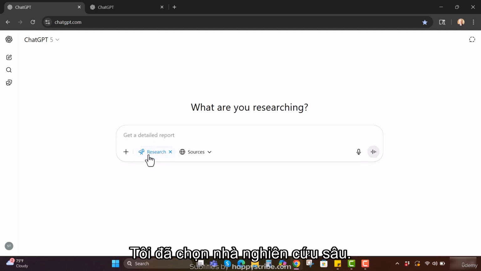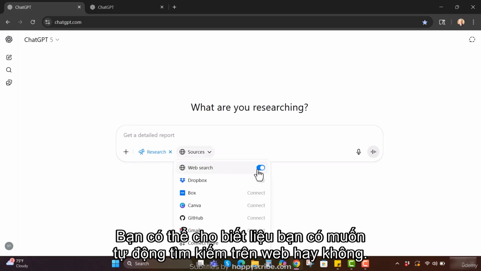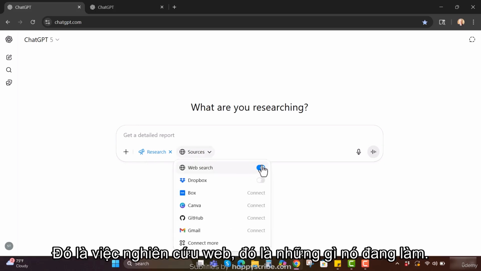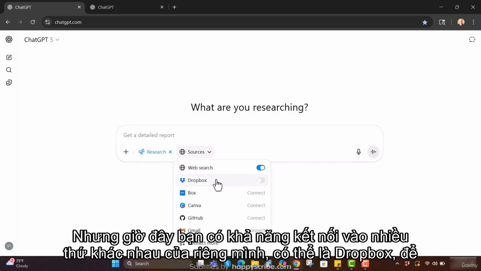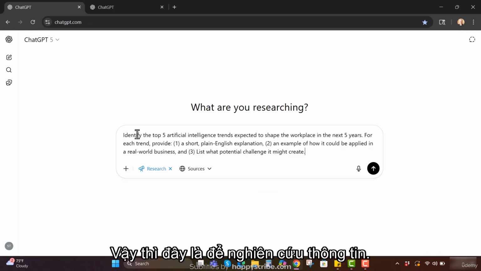I've chosen Deep Research here. We have whole lessons on Deep Research. You can tell it if you want to search, or automatically it'll search the web. It's researching the web is what it's doing. But now you have the ability to connect into different things of your own, maybe your Dropbox, whatever, to add to the report or the research you want to do. So this is for researching stuff.